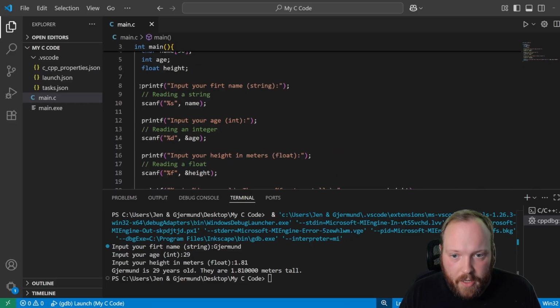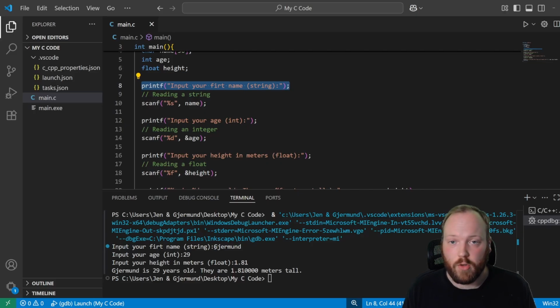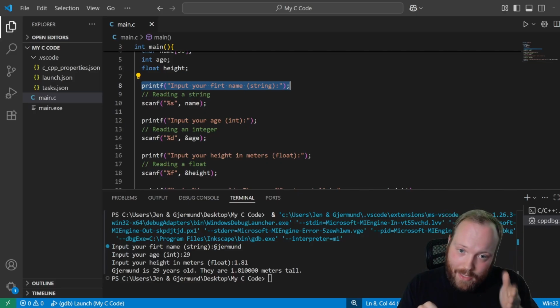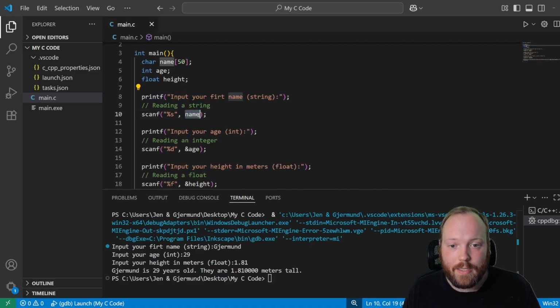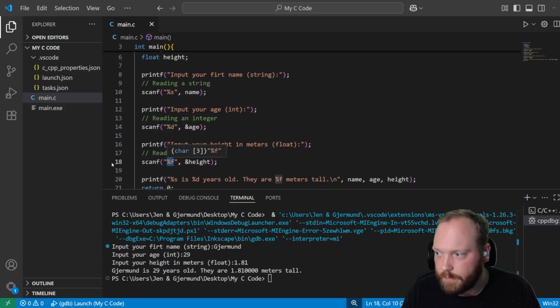So what is happening here is that first it gets to this first print statement. It prints out input your name. And then this scanf function pauses the program, waits for you to write something, and then hit enter. And when you hit enter, it takes whatever you wrote and assigns that to the value of this variable that you gave here in the scanf function. And that goes for the same thing down here. You can see that I'm saying that this is supposed to be a string variable or a character array. This is supposed to be an integer, and this is supposed to be a float.